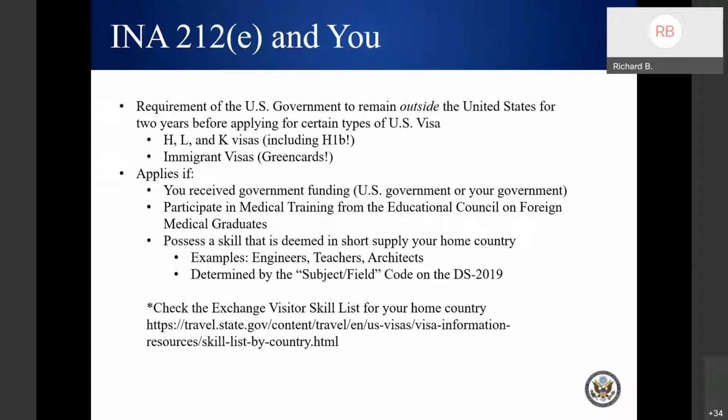So this applies broadly if you receive government funding for your program, either US government or Indian government, if you participate in medical training from the Educational Council on Foreign Medical Graduates, or if you possess a skill that is deemed in short supply in your home country. So this usually applies to medical professionals, engineers, people that have specific training. And this is determined by the subject field code, which is on your DS 2019.